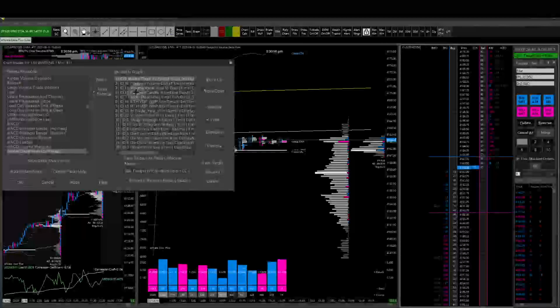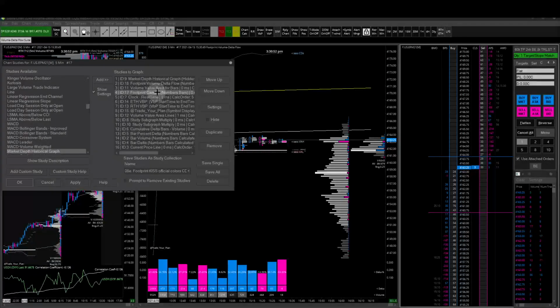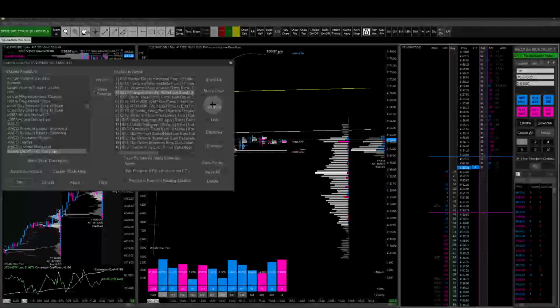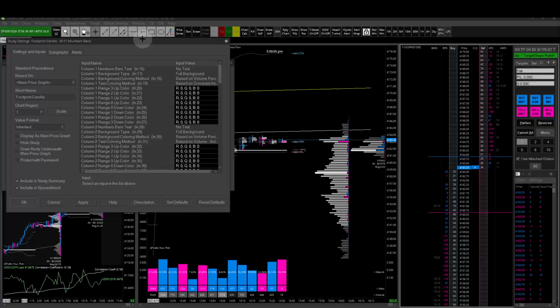So going back up here, we need to do a separate number bars study for the footprint candle, okay? So you're going to add number bars for this. So you can see how this is going to take some time. I haven't even got to all these other studies.